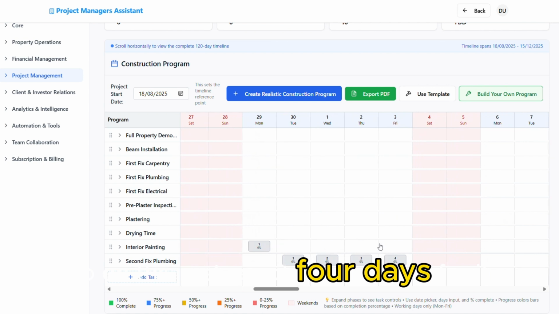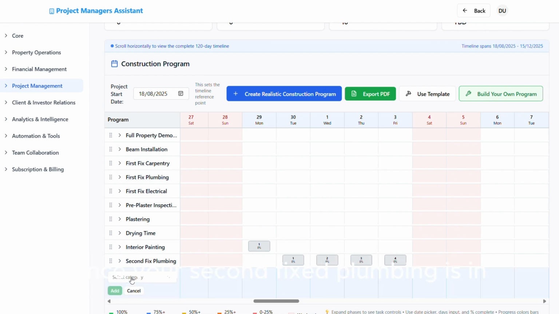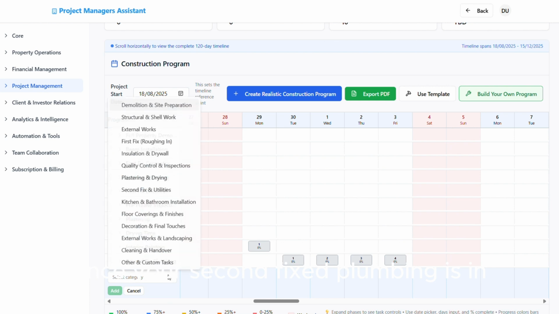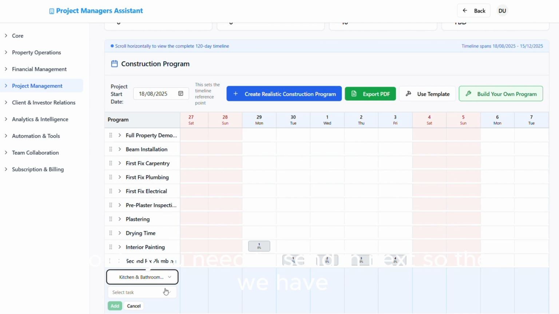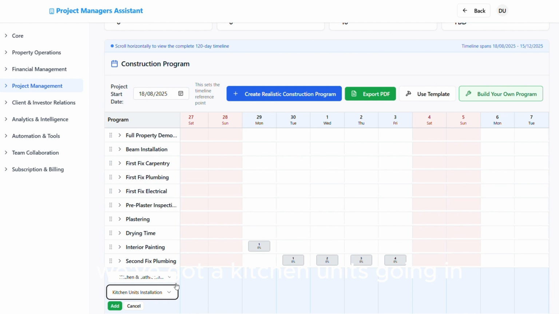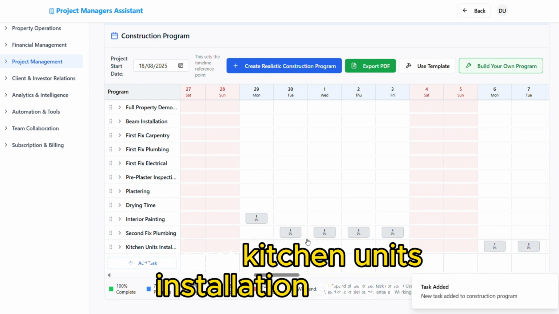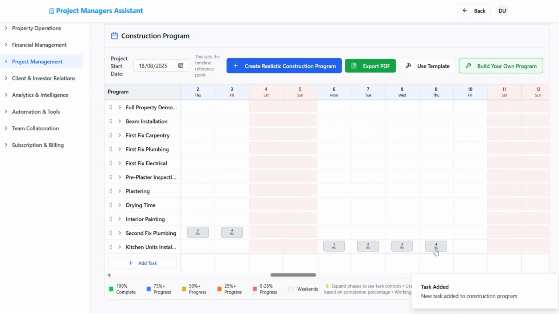On this we've got 4 days for it, which is a reasonable amount of time to get everything done. It might not take them that long if it's a decent gang. But once your second fix plumbing is in, who do you need to send in next? So then we've got the kitchen units going in. We get the kitchen units installation going in, and we can get all the kitchen done.